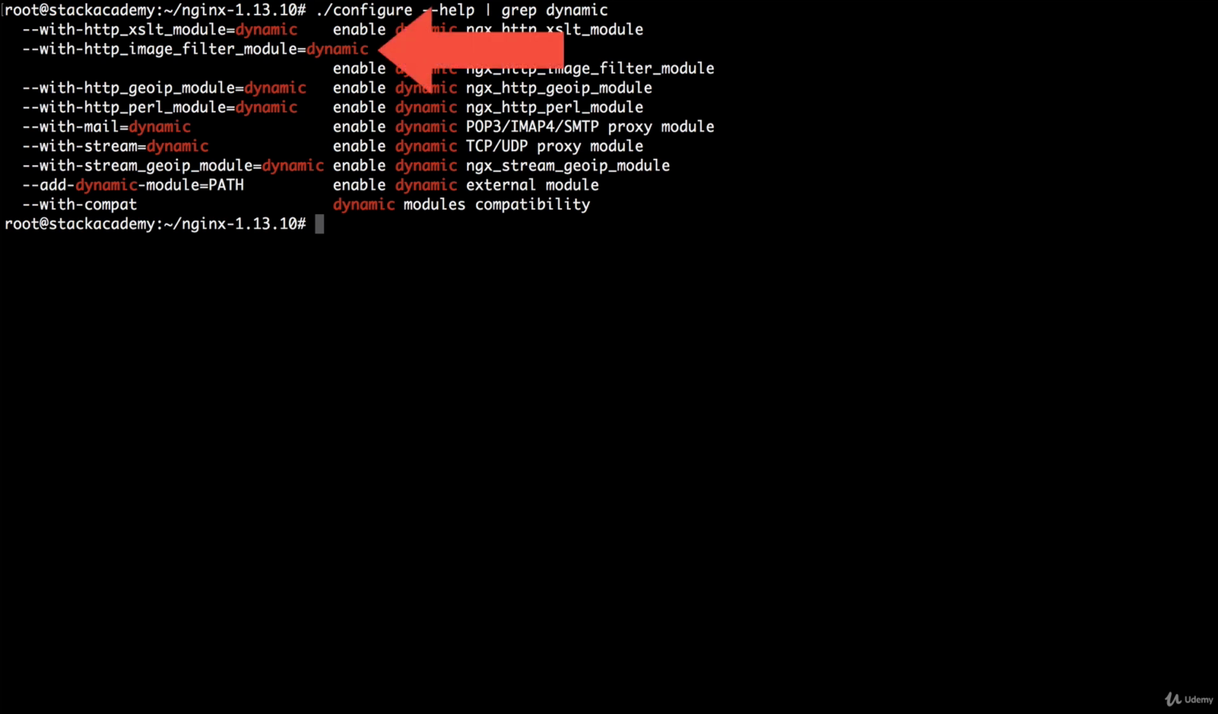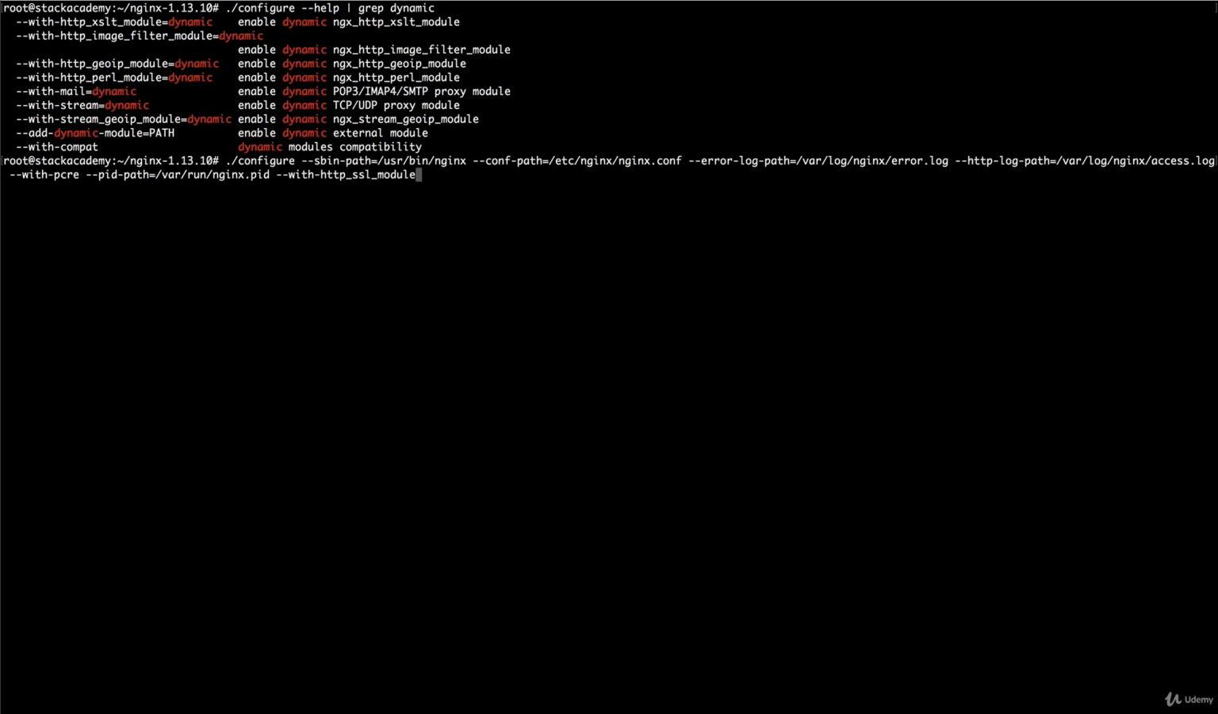I'll add this HTTP image filter module to demonstrate. So paste the original configuration command we copied a minute ago, and simply add to this the module flag as it's listed here, in order to have this module compiled into Nginx, with that equals dynamic string, telling Nginx to compile this as a dynamic module.